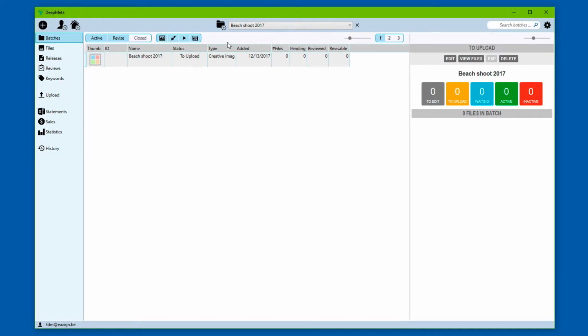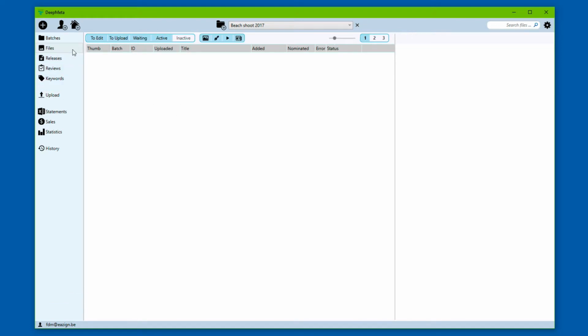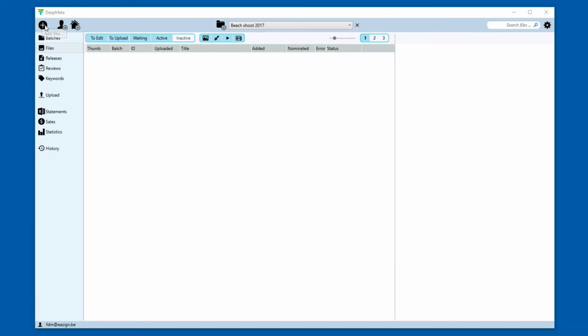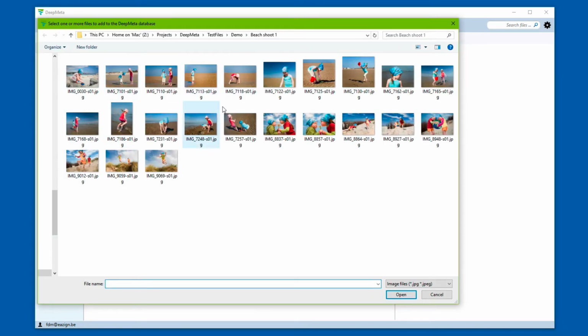Right, so we've added our batch, but it's still empty. Double click it, and you will wind up at the Files section with at the top the name of the current batch, Beach Shoot 2017. Let's add some images to the batch. There's two ways to add images. Either you can just click the Add Files button, go to your File Explorer and select one or more files that you want to add to your batch.